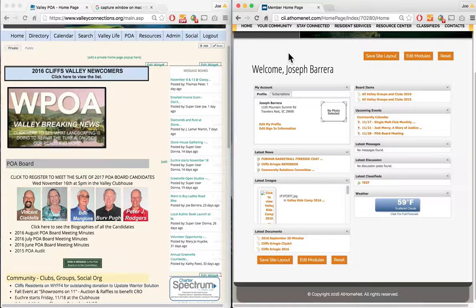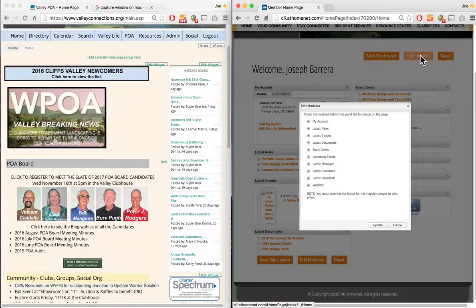In the new environment, the module controls are pretty straightforward. You can only add these modules right now, which are the ones you see on the page. Your profile, which they call my account, the latest news, which is almost like an announcement, the images, which are the photo albums, documents, which is nothing more than a list of the new documents added to the document library. Here they call it the Resource Center. Board items, which is a whole separate category unto itself that focuses on board content, like the minutes or the annual report and so on. And there is a specific resource area where all that stuff goes into, and it's automatically posted here.